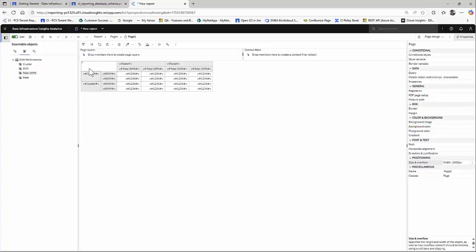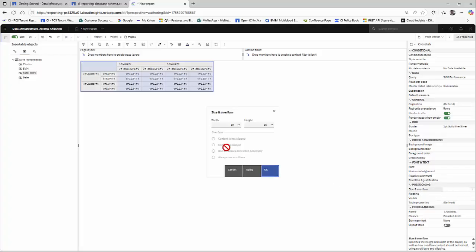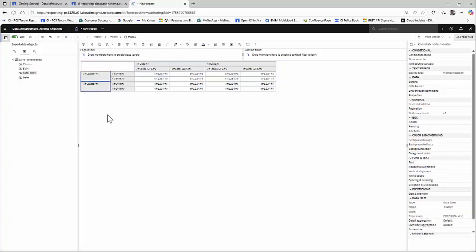So let's do that. The other thing I want to do is make the crosstab itself 100%, that way I take up the full width of the page. So 100%. Cool. Very good. And that's about 1,000 pixels right there. Next up, we don't have any headers for cluster. When I run this, I'm just going to get cluster names and SVMs. It's going to group it properly and look nice, but you don't have headers.